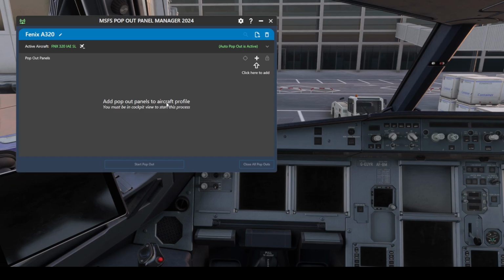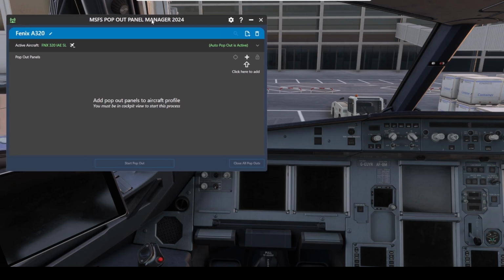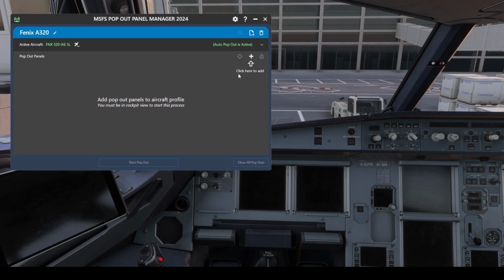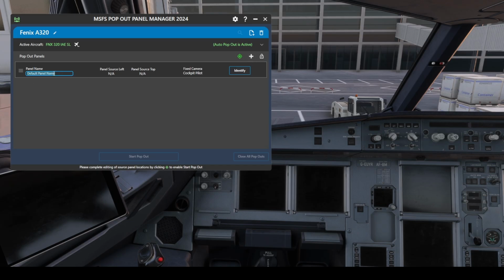Now, see here, we have nothing, right? To get our custom panels, what we're going to want to do is press this little icon here. It says a click to add with an arrow. So we're going to press the add button. First of all, I'm going to change the name of it. I'm going to go Captain PFD, Primary Flight Display. And now I'm going to identify it, because at the moment it's not sure what screen it wants to show. So I'm going to click identify.